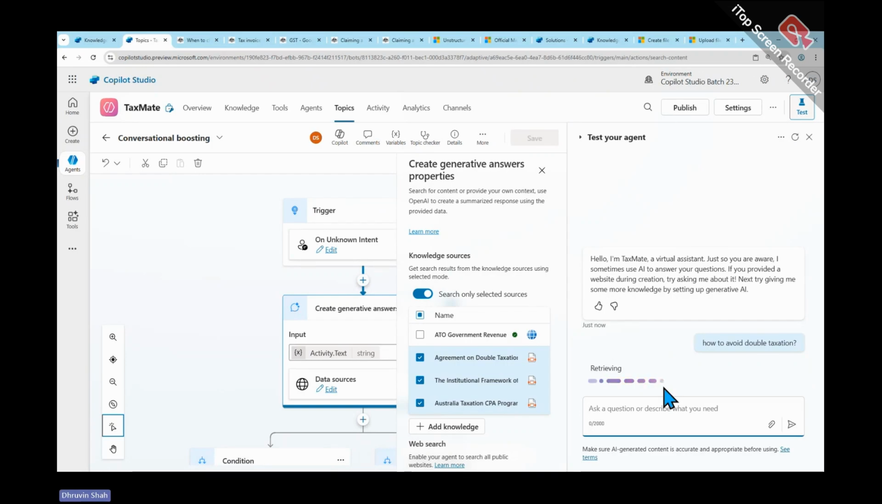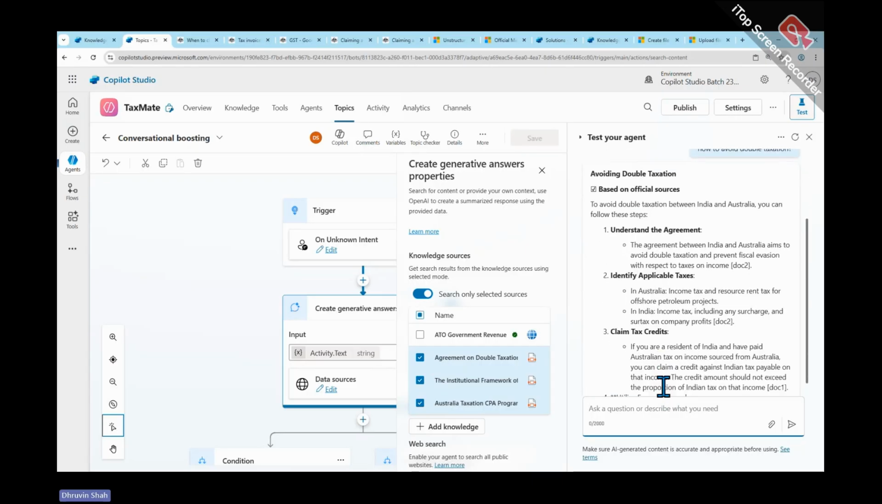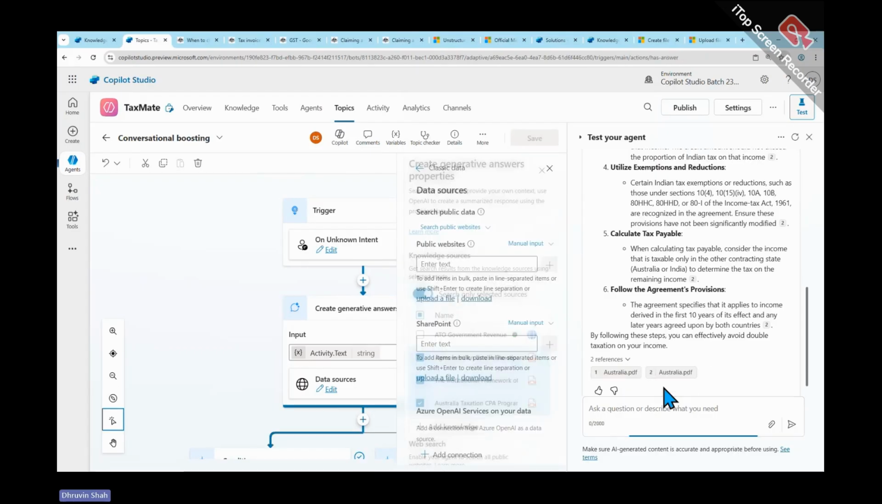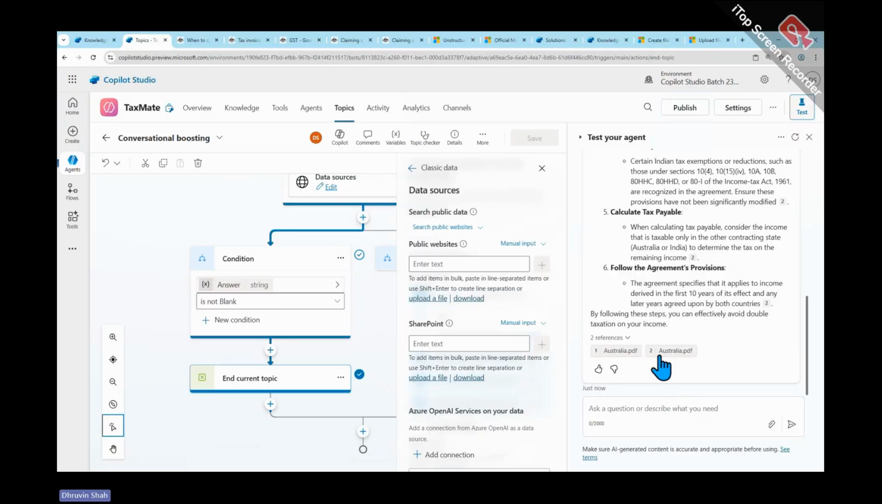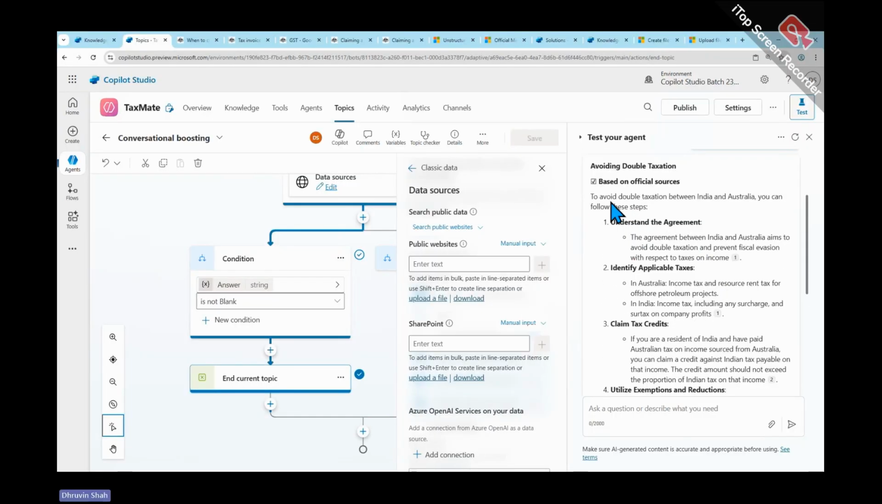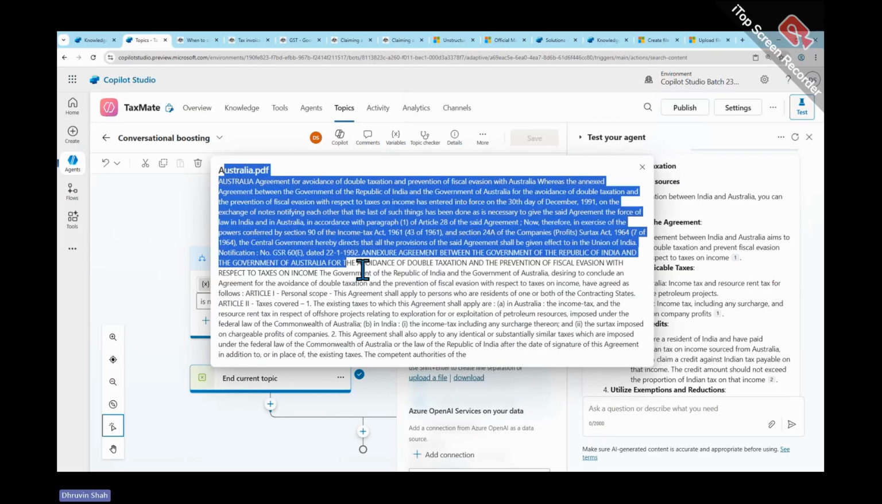Okay, sometimes you will feel this problem as well, that you just train your file and it will take some time for the result to appear. But right now you can see that at least it is giving you the result, although the term is based on the official source. Okay, but it's not coming from the source. Actually, you can see the result is still from the Australia PDF.